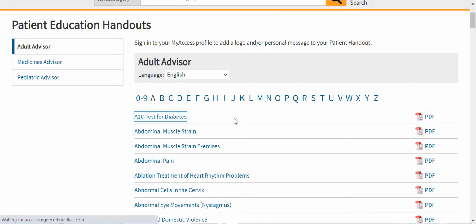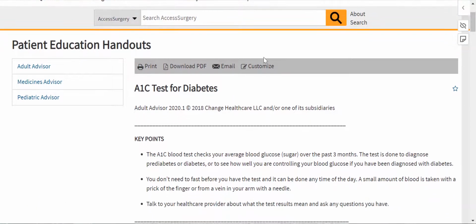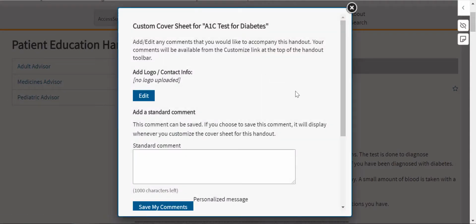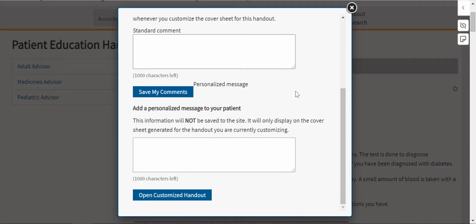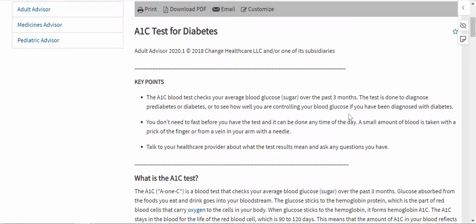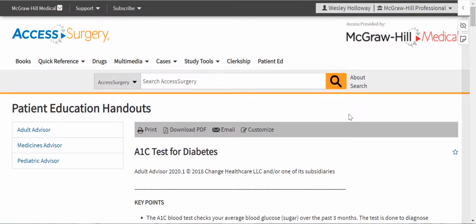However, if you are signed into your My Access profile, you can also customize this PDF to include your office information or logo, contact information, as well as any special instructions for the patient. And you can save and open a customized PDF patient education handout. This is a very valuable resource for our users in the clinical setting.